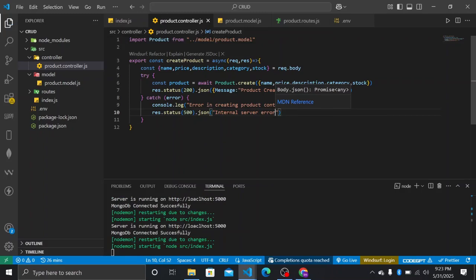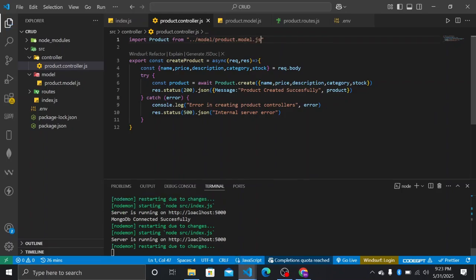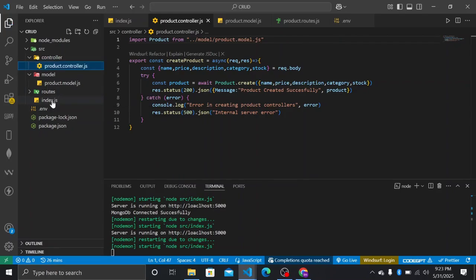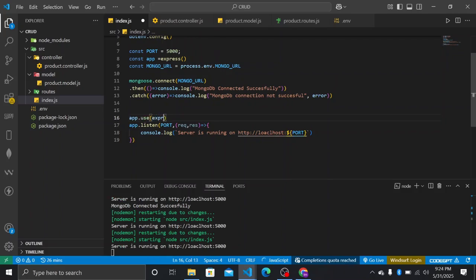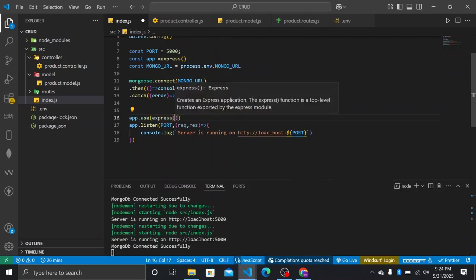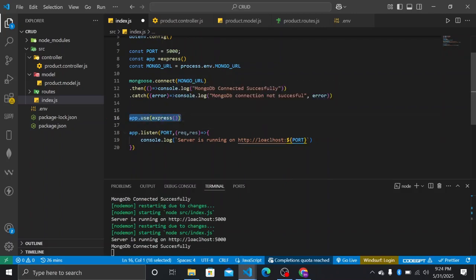Also don't forget to add your .js here to avoid any future problems. Also don't forget the index.js, we are going to use here app.use, brackets of express.json, brackets close. This is important so you can be able to pass in JSON data when you are creating, when you are using Postman to test, so we're creating it with JSON data format. So this will enable you to pass the information. That's why this is important. Alright, so save this.